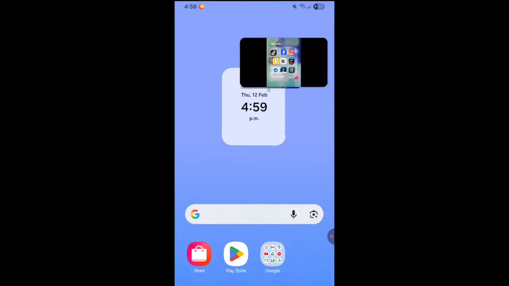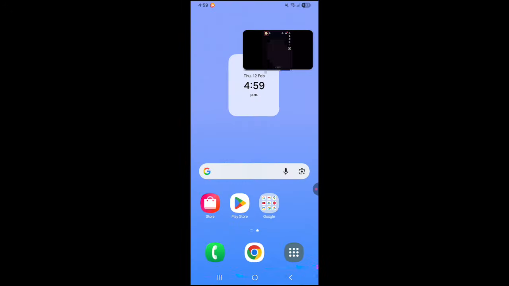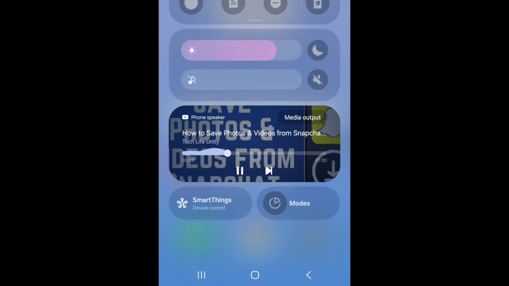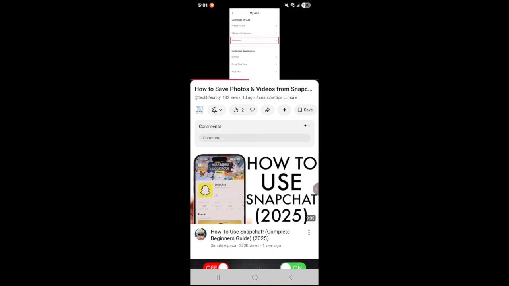You can even lock your phone, and the audio will continue to play in the background. You can control the playback using your device's built-in media controls. That's all it takes to play YouTube in the background on Android.